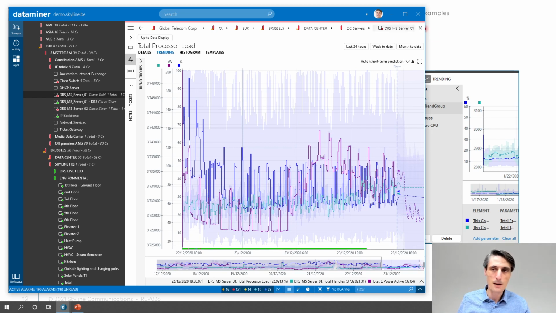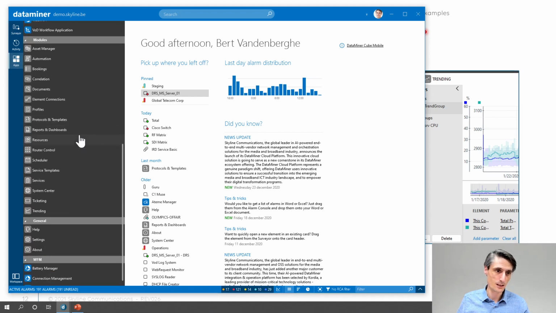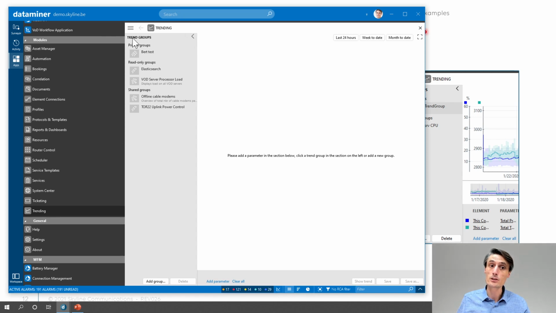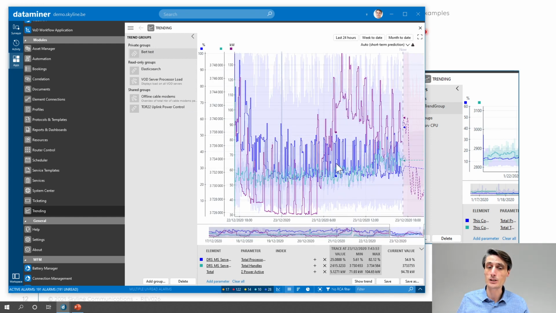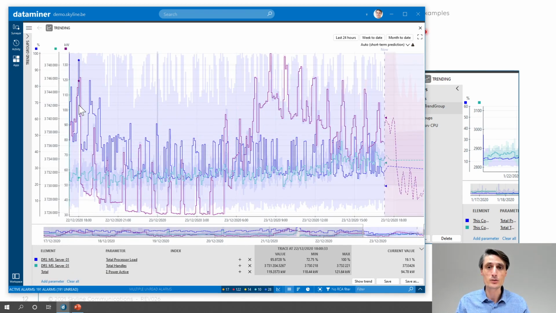But there is also that trending app. So let me close it again. If tomorrow I log into my system and I want to easily access the trend group again, I can go to apps, and I have a lot of apps here. I have that trending app available. I just open up the trending app. By default, this panel is open, and I can see all of my private trend groups that I created, and the public and the protected ones as well. Just one click and it immediately loads that trend group again. So that's quite convenient to have that trend group available with just a few clicks.